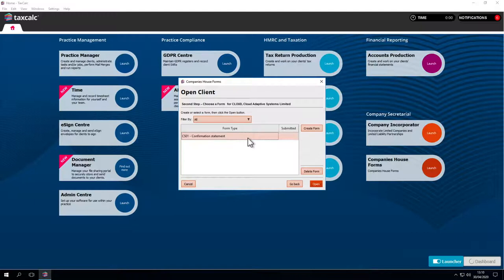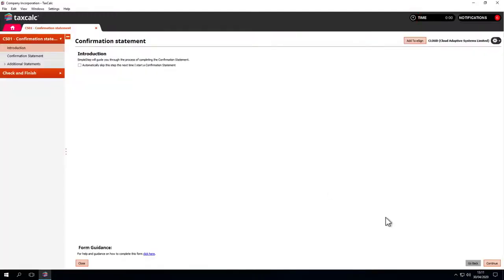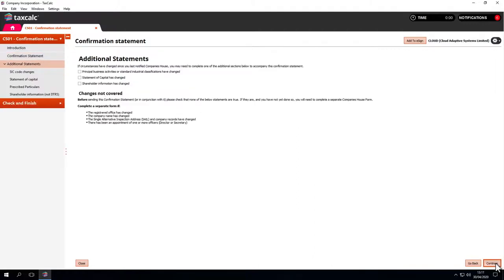The form is already created, so we can open it. We come to an introduction screen and skip to the next step. It clarifies information such as the confirmation date. We know the form is due within 14 days of this date. Everything is built on the simple step workflow we've seen in other parts of the TaxCalc software. If something has changed this year, such as the statement of capital or shareholder information, we tick those boxes.